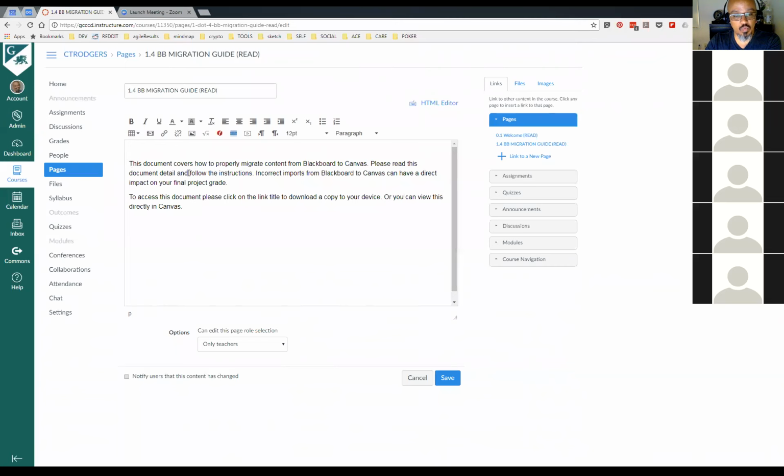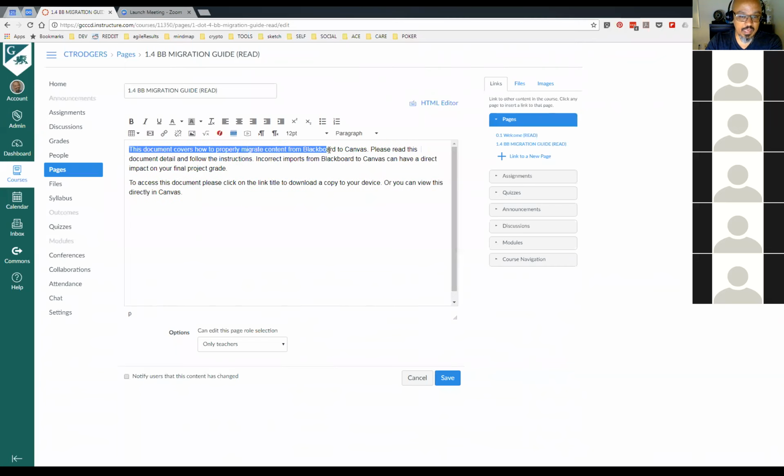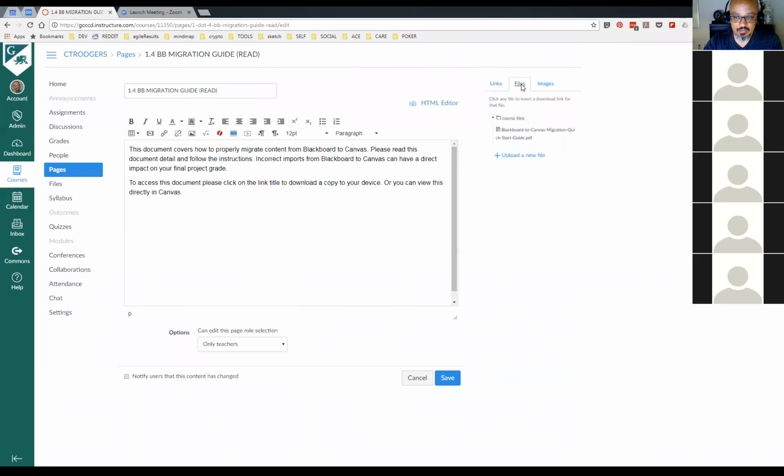I've established the what, this document is how to migrate content from Blackboard to Canvas, the why they need to pay attention to it, and then the how. So now we need to actually link the document. When we link the document here, you're going to start using the content selector a lot more in your course content. In this case, I'm going to click on Files, and then select the Blackboard to Canvas Migration Quick Start Guide. As you can see, a link automatically appears here.